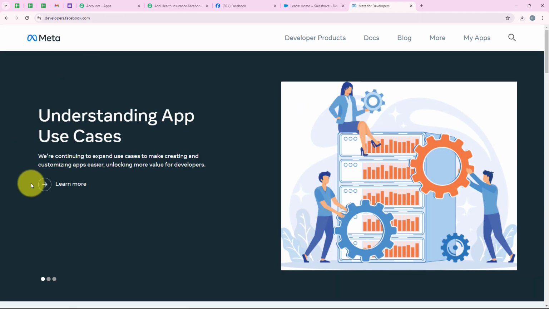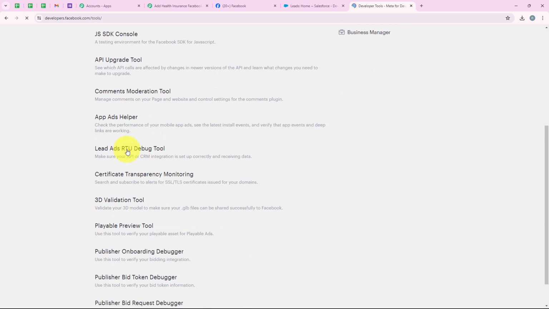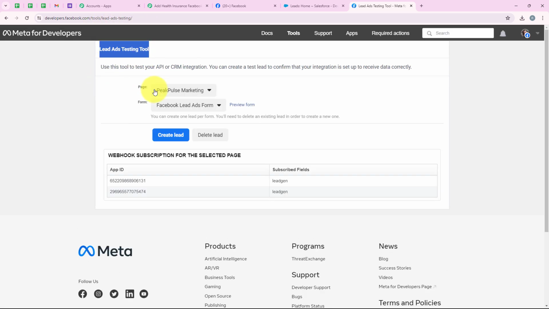And as you can see, this is the landing page of Meta for Developers. From here we are going to go to More and then Tools. And then we are going to scroll and select the Lead Ads RTM debug tool. And now it is opening my lead ads testing tool. So we are going to use this tool in order to create a webhook response.